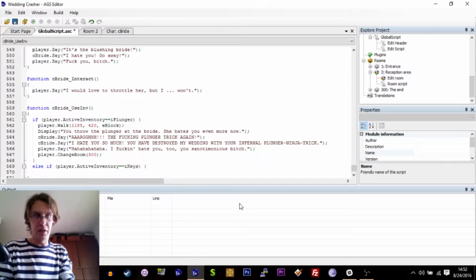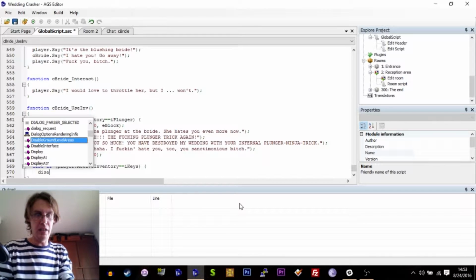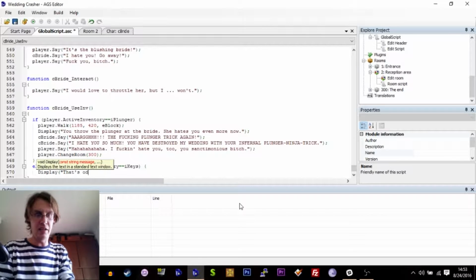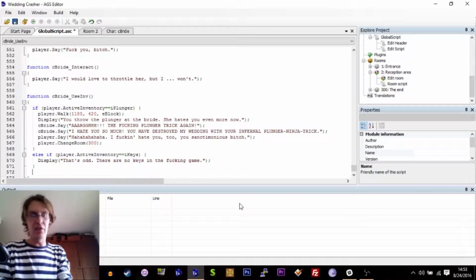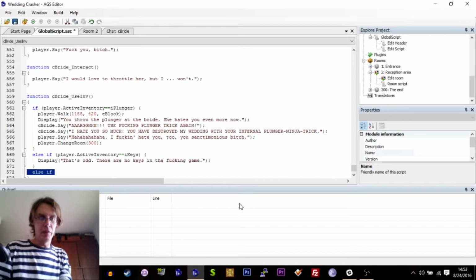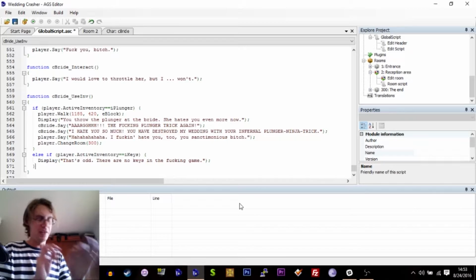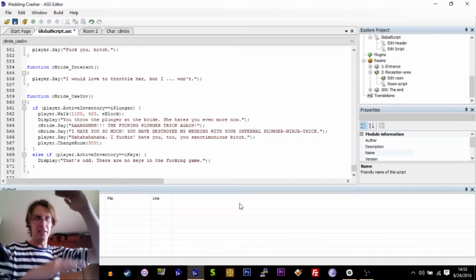Then we display a text box that says, that's odd, there are no keys in the game. And close that out. And then you just keep going. Like, if you have a third one, you go else if, and then it just keeps on going. Which gets out of hand. If you've got a million inventory items and you want to write a description for each and every one of them, you're going to end up with a lot of else ifs.